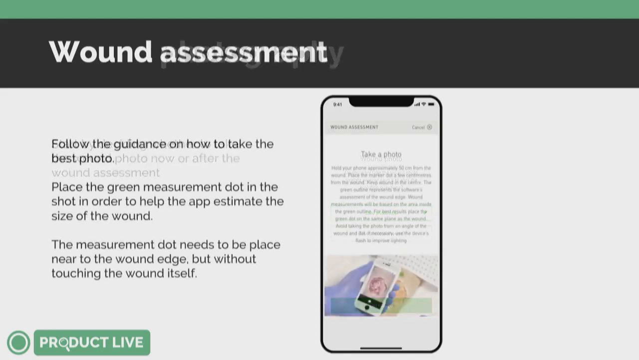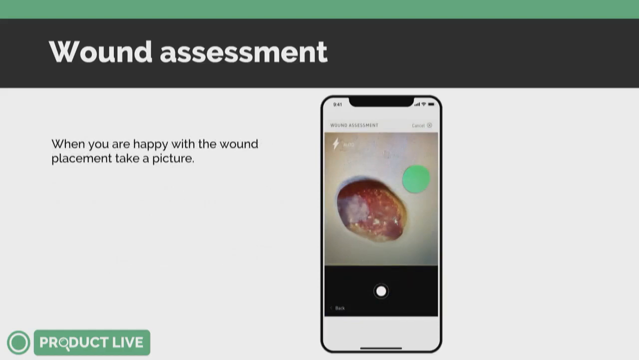You follow the guidance throughout the process, and the app guides you on how to take the photo. You place the green measurement dot near the wound but not touching the wound, and this measurement dot helps ensure that the wound is measured accurately. It gives a bit of context for the app to take accurate measurements. Once you are happy that the wound and the dot are centered in the phone's camera settings, you then take the picture.